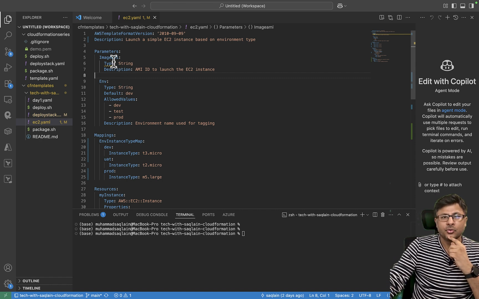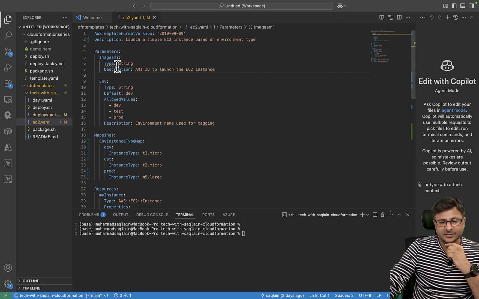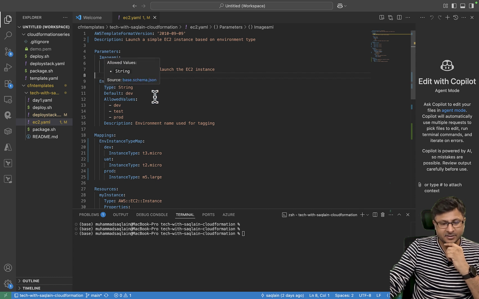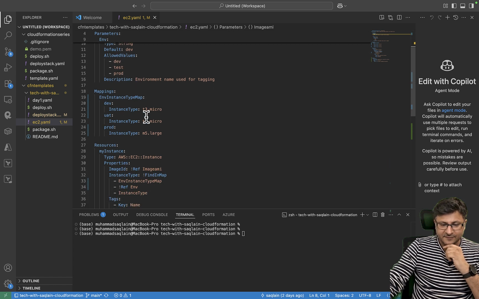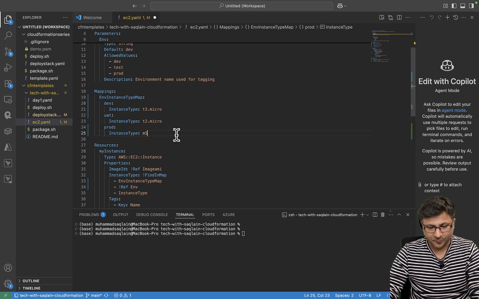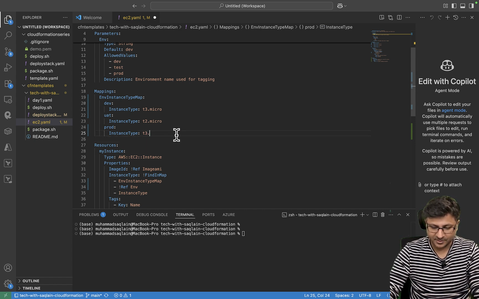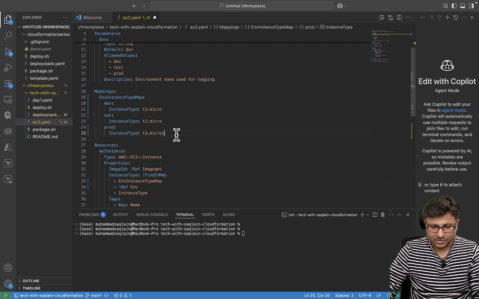I have defined two parameters. One is image AMI and the other one is environment. It has the default value dev, and we have defined the allowed values as well, and then we have defined the description. And here I'm defining the mapping. In my case, I will be using the environment to say, okay, if this is the environment, then you have to use these resources. Although I'm using instance type, let me make it t3.micro for prod, otherwise it will be very costly. Okay, so let me deploy this thing.